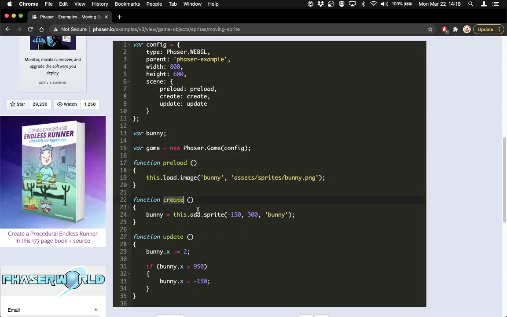We have a thing called create. This is a function that happens once at the start of this scene in the game. So it's a lot like setup in p5.js, for example. And then we have an update function, which is a function that is called once per frame. It's a lot like the draw function from p5.js, right?